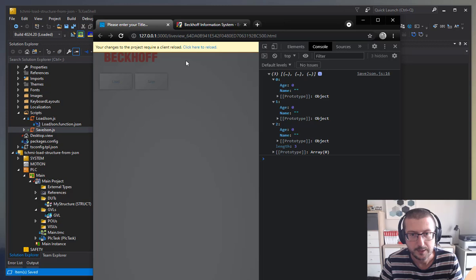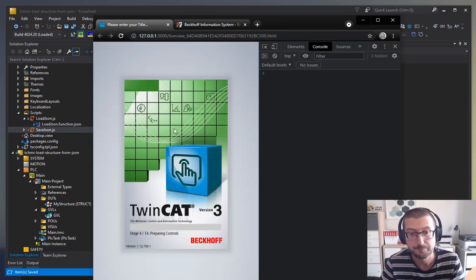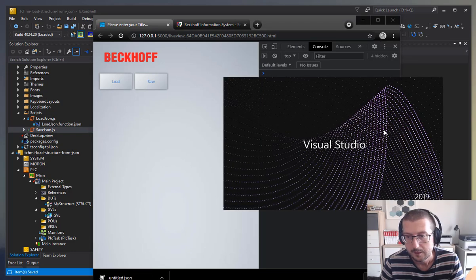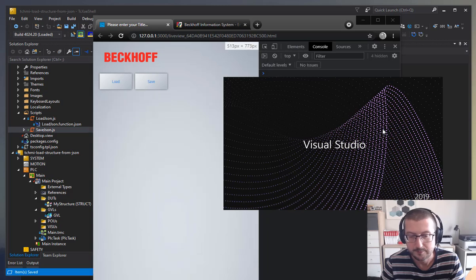So back onto here, reload because it was a script change. Hit save, untitled JSON comes up. Just going to open that, see what. Ah, it's opening Visual Studio. There we go.